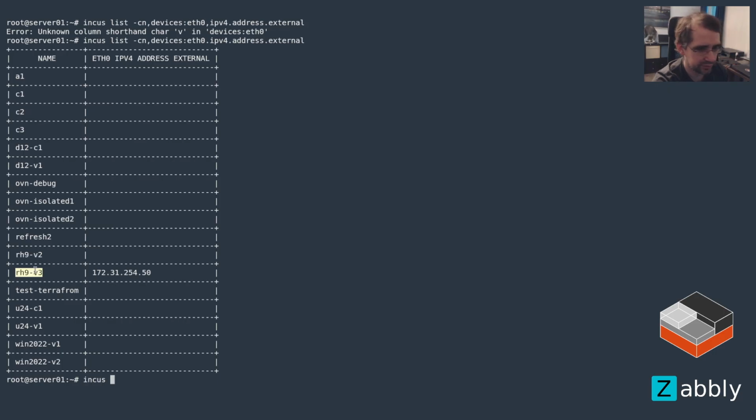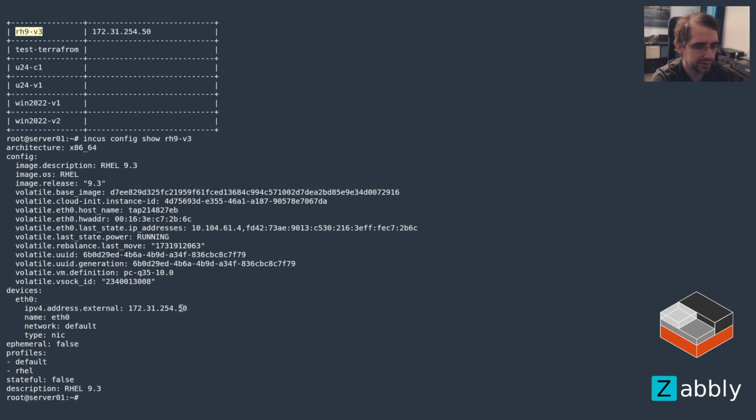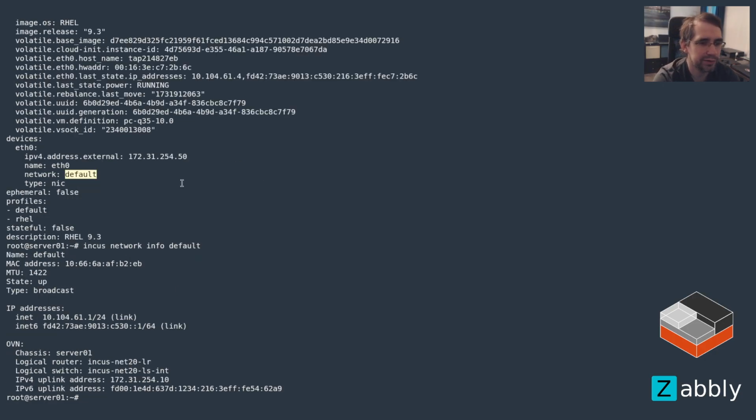So if we go check that VM, so Red Hat 9v3, we can see it's got an external IP address set, so that's one of the new features, and it resides on the default network. So if we go look at details for the default network, yeah, so the default network, when going to the outside world, will normally go out with 172.31.254.10. But there must be forward in place on this network.